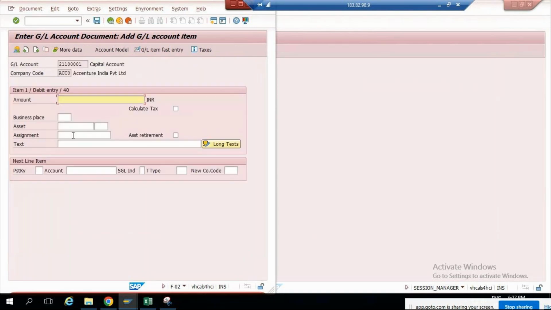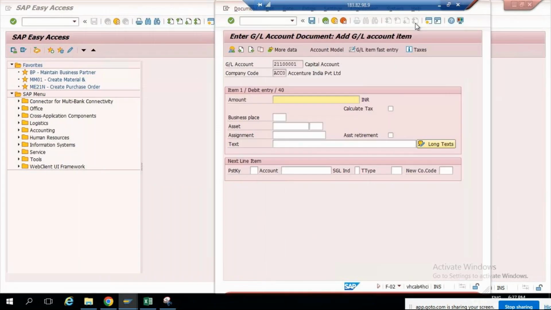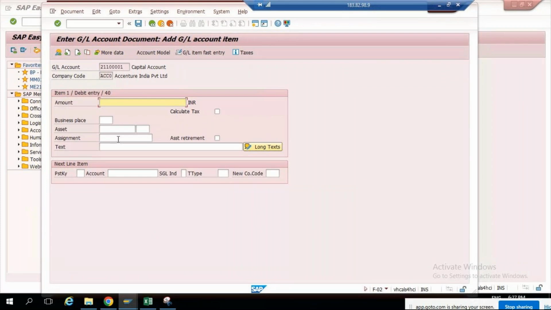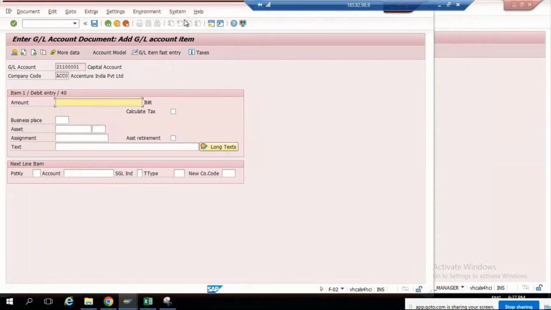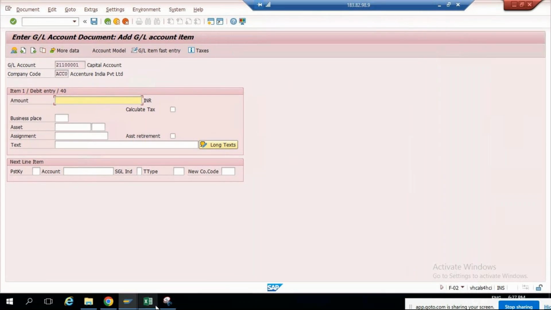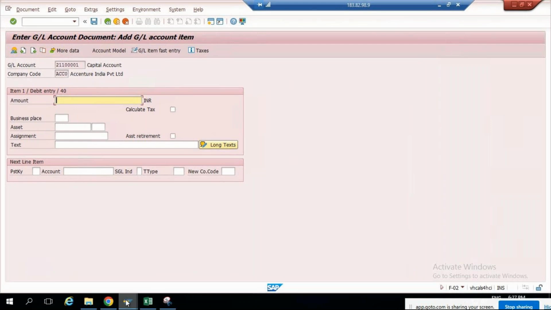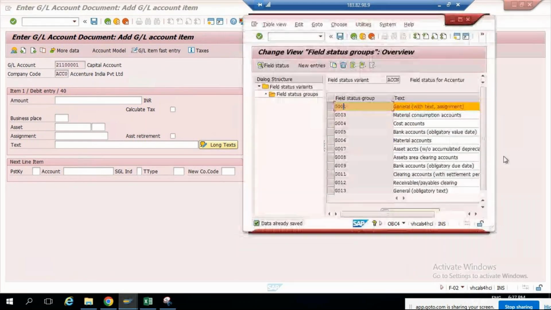Is the assignment field coming here? Yes or no? Yes. Is this working as we are expecting or not? It's not working. I was expecting this should not come, but it is coming. So this is where you need to understand system logic properly. You made changes here in OB41 to hide it, but still that is not reflecting.